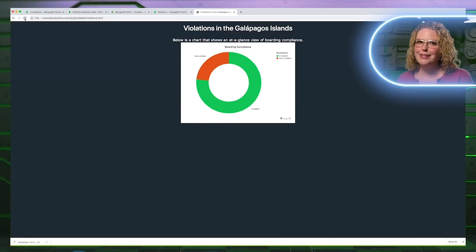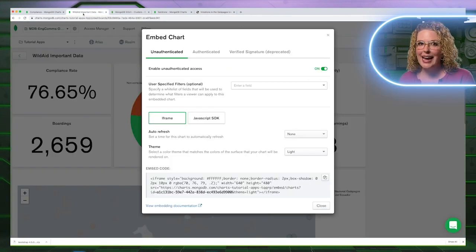Now, I have a feeling some of you are cringing looking at this. It's too bright. I know a lot of people have very strong feelings about light mode versus dark mode. So I have good news. Charts now has dark mode.